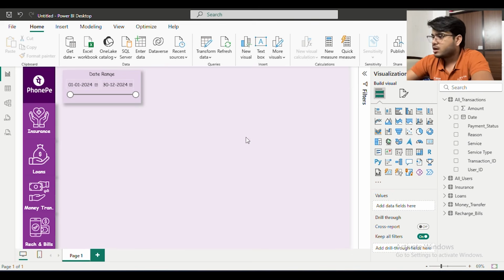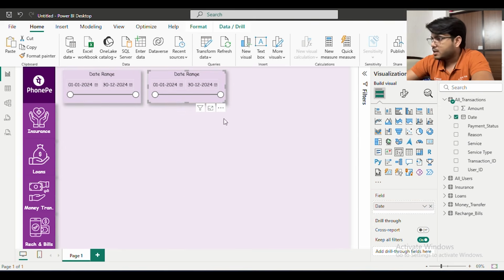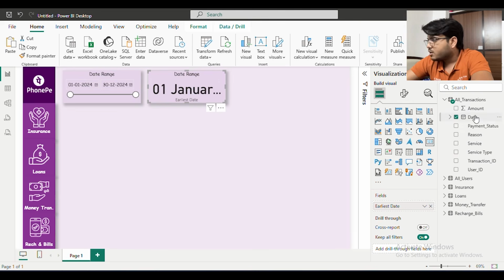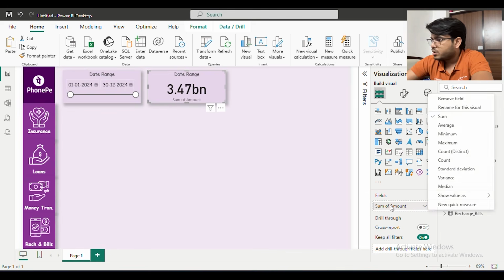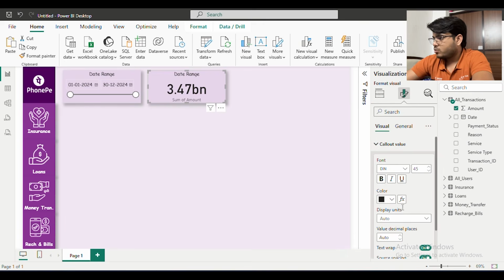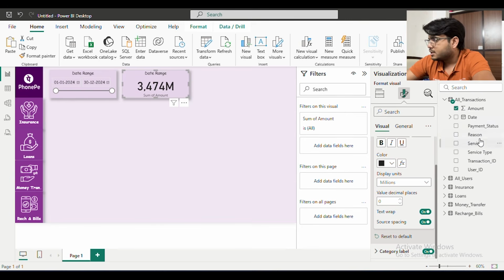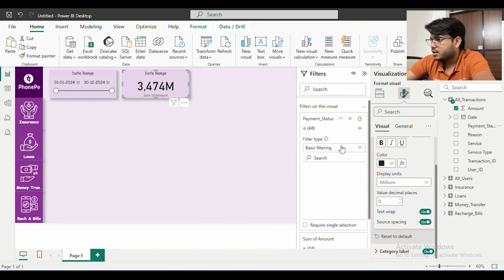Now we'll add the total transaction amount. So what I'm doing is copy pasting over here, and instead of this I'm going to change it to a card. Now instead of date I wanted to add amount, so I'm adding Sum of Amount here. Then I'm going into the visuals, and the callout value I'm changing to millions, and the decimal points I don't want, so I'm removing them, keeping it at 0. Then I'm selecting Payment Status and adding it here, and in this I'm selecting the successful one.